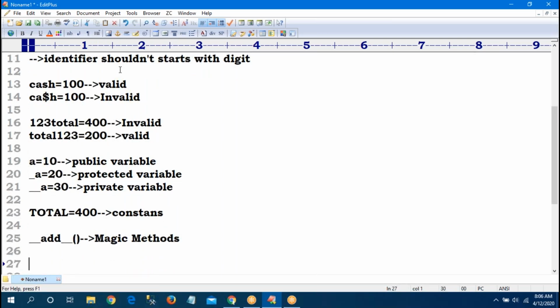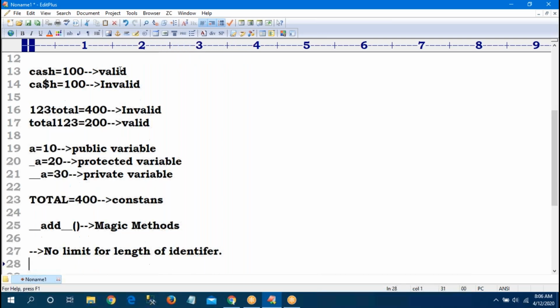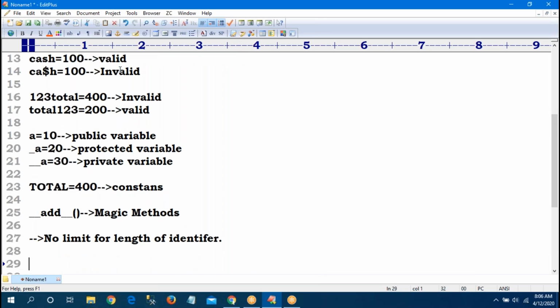And one more thing, what is the limit of an identifier? There is no limit. There is no limit for the length of an identifier. And what I explained yesterday: no limit, identifiers, magic methods, constants, public, private, protected variables. Mostly, yesterday we completed this about identifiers.